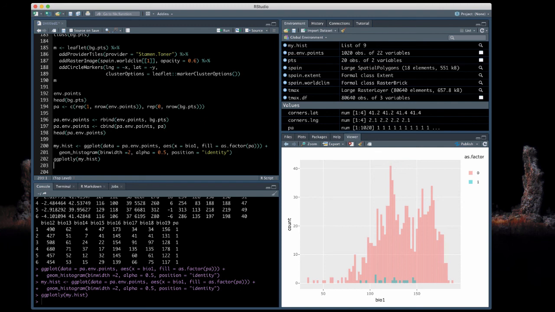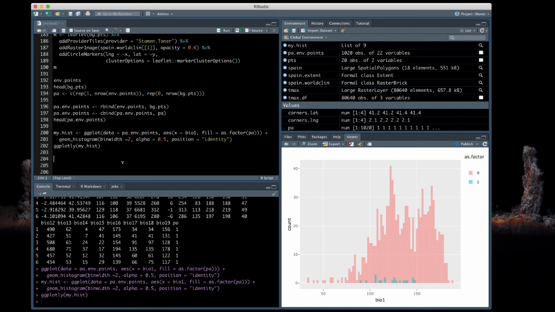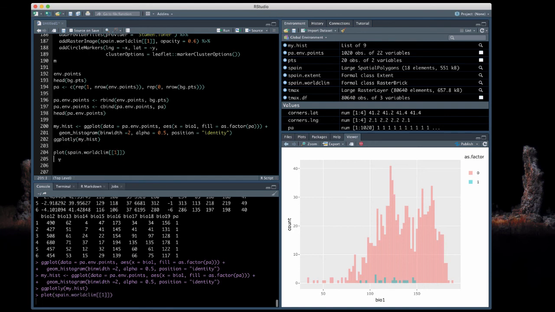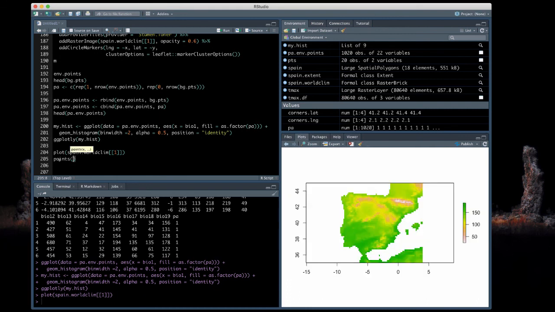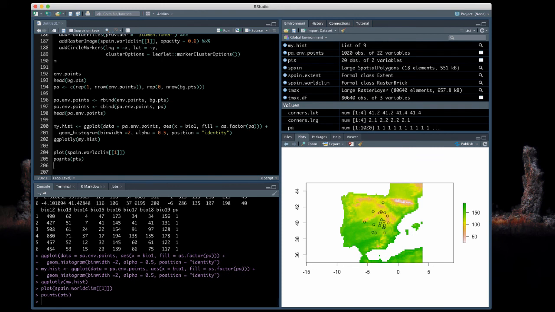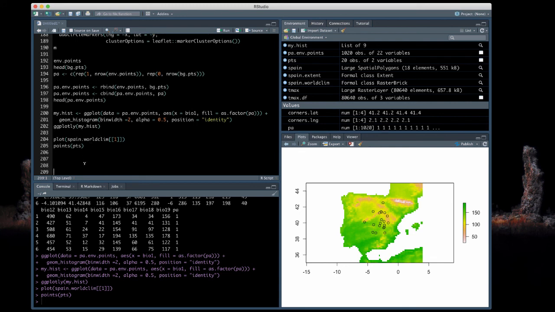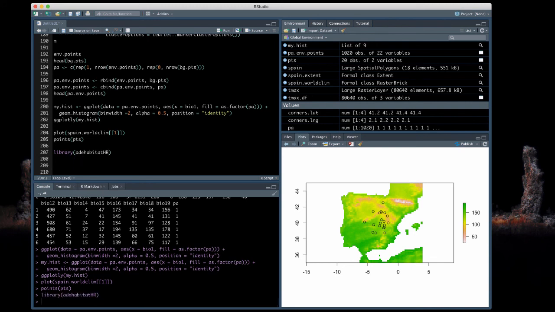All right, we're going to do one more thing, I think. Let's say we have, let's do a base plot here. Spain.worldclim1, and add our points on there, right? What if we want a range map from that? We can actually do that using, oh, I don't think I actually had this one at the top. We can use a library called adehabitatHR. And we can use this to make a range map shape from our occurrence data.